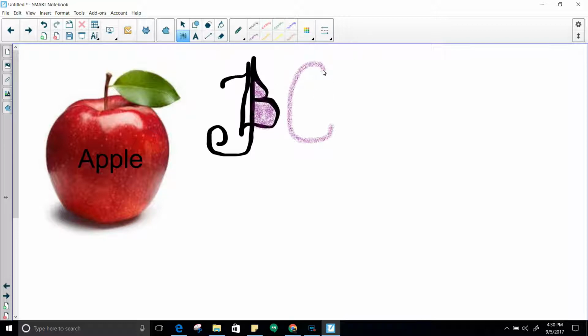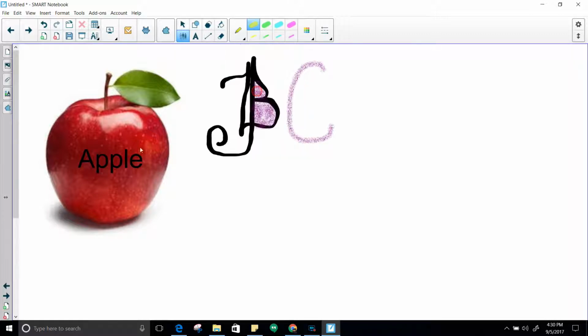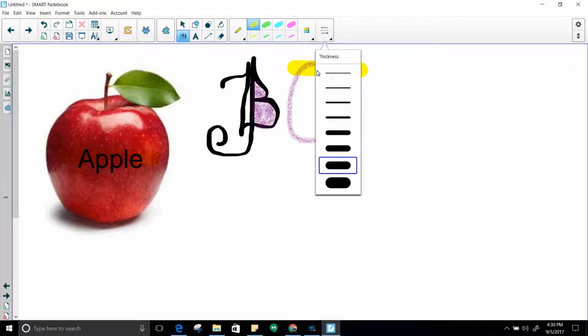Same thing when you're doing any writing, you can change your line thickness. Go back. Also, for crayon, you have a highlighter, so if there's words out there you want to highlight to draw attention to, this is what you would use. You can choose any color, and you can also choose any thickness of line, just like you can with any pen.